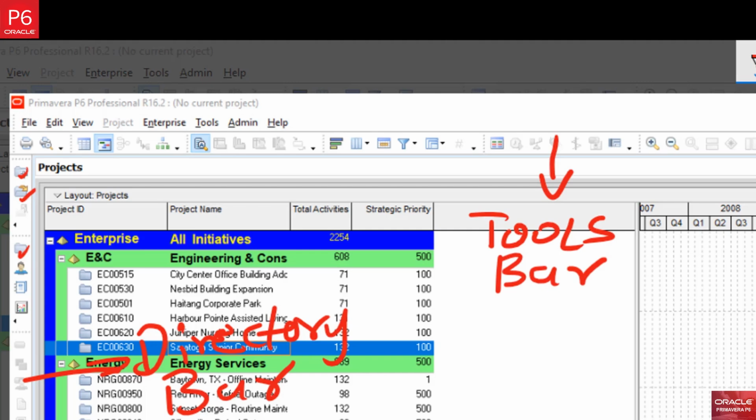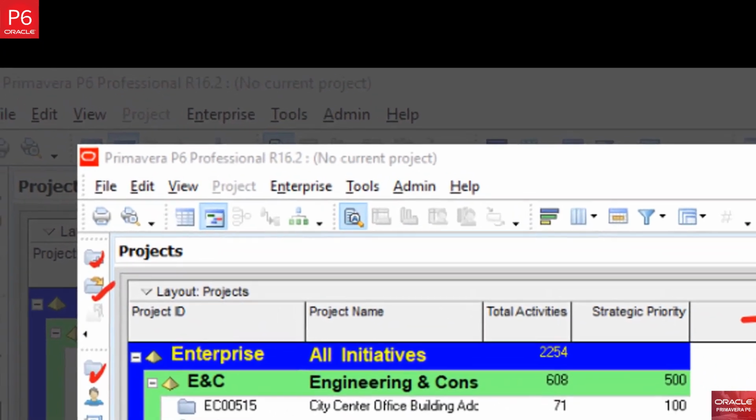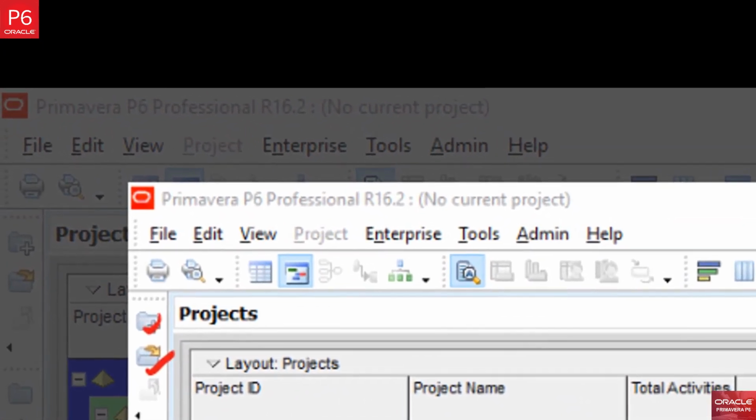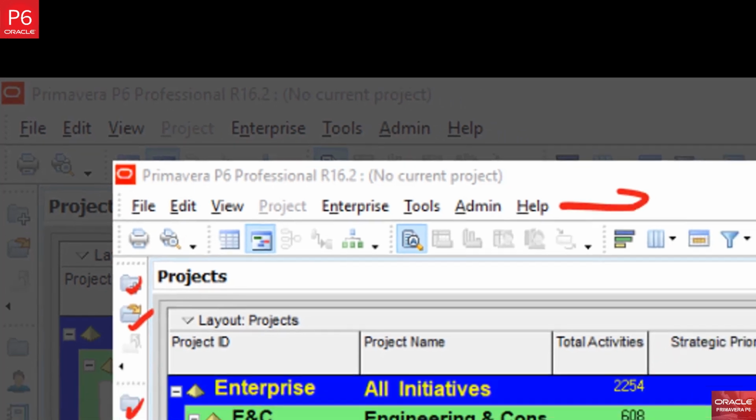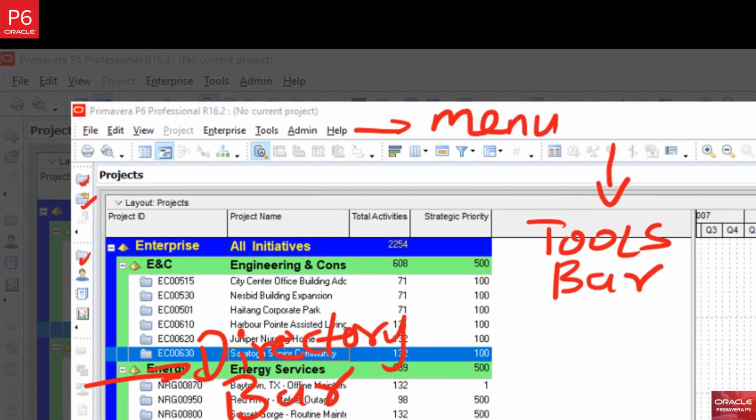Then don't forget, you have your tabs or your menu, which will include things like file, edit, view, enterprise, tools, admin, and help. So we're going to refer to this as our menu. So notice that in the menu you have the file, the edit, the view, the enterprise, the tools, the admin, as well as the help.